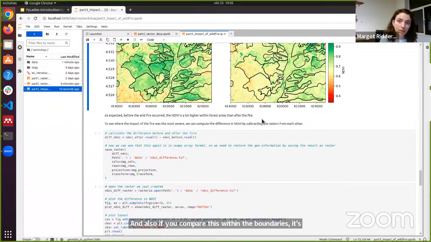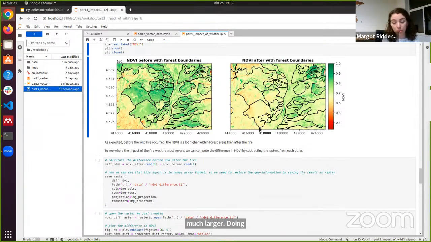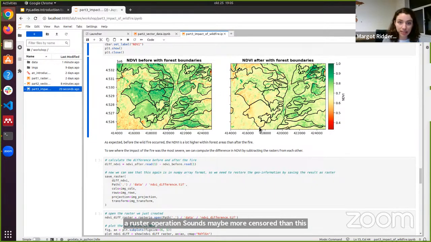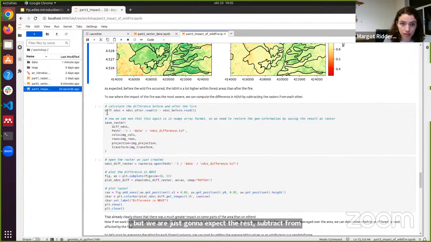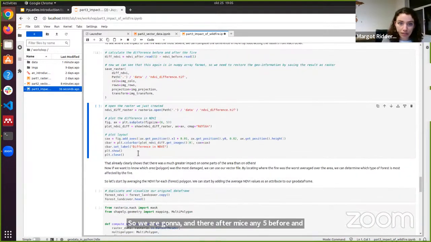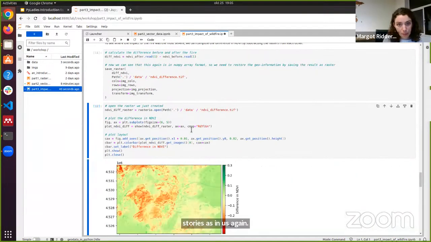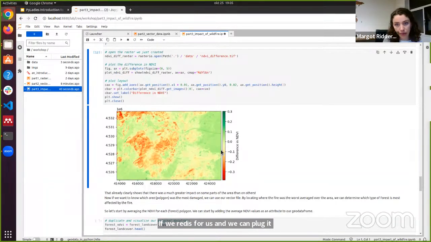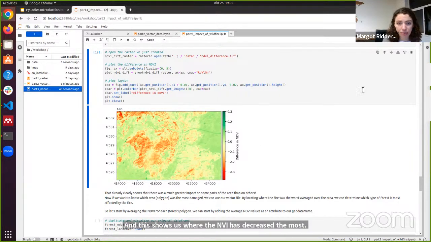To make this even clearer, we can also do a raster operation. It sounds maybe fancier than it is, but we are just going to subtract the rasters from each other to show where the difference is largest. So we are going to read the NDVI after minus the NDVI before and store this as a raster again. If we read this raster, we can plot it, and this shows us where the NDVI has decreased the most. So this again corresponds to our forest area.